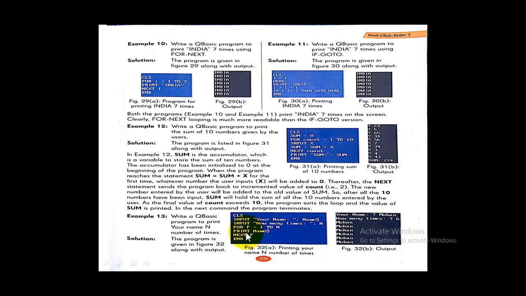Suppose the user has given 6 here, so p runs from 1 to n, which is 6. For p equal to 1 to 6, the first time it prints the name, Mohan. Then p increments from 1 to 2, 1 plus 1 is 2, and your name is printed again, then 3, 4, 5, 6. It prints 6 times, then 7 fails the condition, so you go to the end of the program, and the program will show you the output.